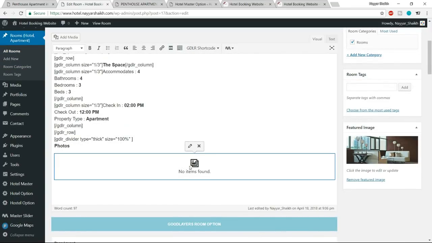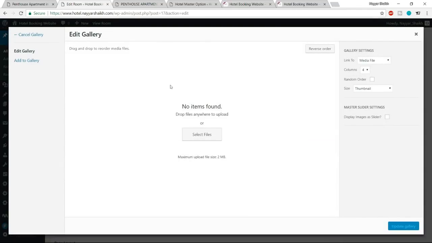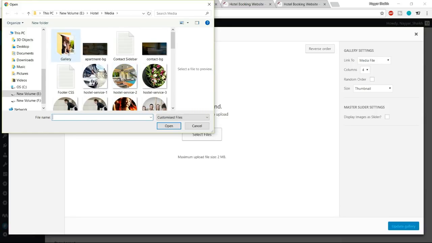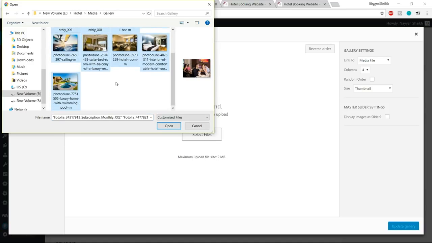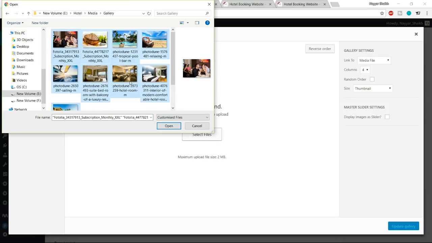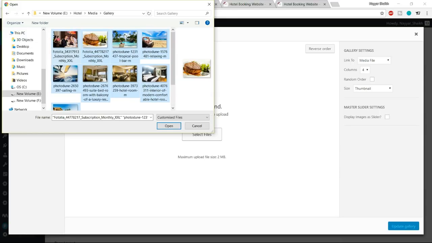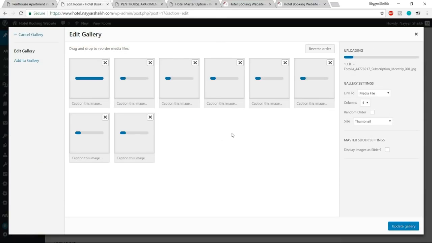Now you will see something like this. When you click on this, you'll get this pencil button, click on that. Now you have to select some files for your gallery. In that folder which you have just downloaded, there is another folder called gallery. Open that and select everything. Now there are 9 images. What I'll do is deselect one because we want only 8. So we have 8 images over here. Click on open. Now all those images are getting uploaded.